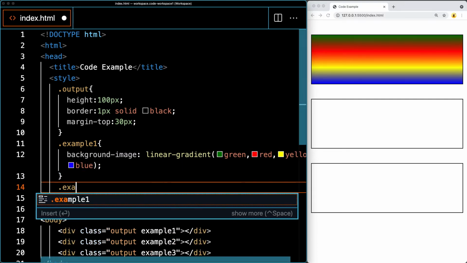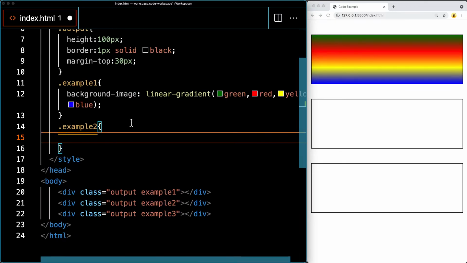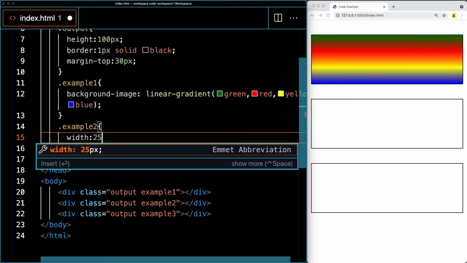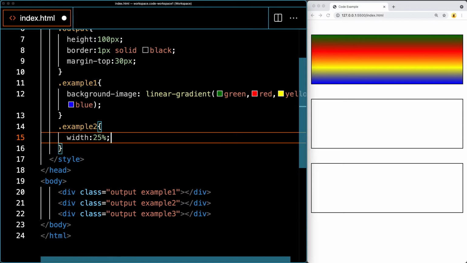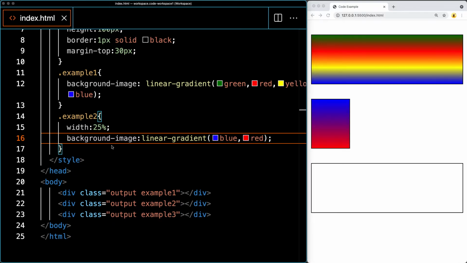Let's select example number 2. Within this example, we want to set multiple gradient colors within the one shape. So we'll just do a 50-50. Let's select the width of that and do 25%. And then again, the background image, and set the linear gradient, and we'll do blue and red. So that essentially gives us a 25% blue and red, so we're not taking up the full element.